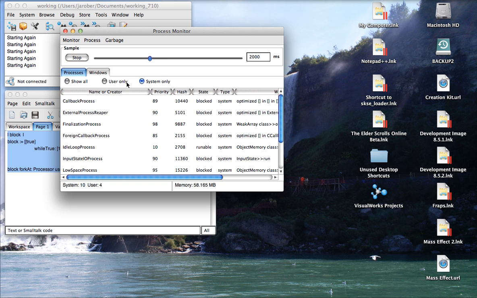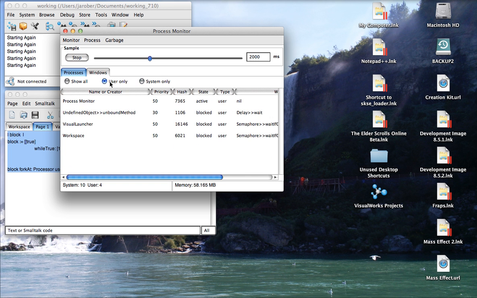Normally you'd want to leave the system processes alone. Best to leave it with user only. So the processes that are under your control, meaning all of the windows and all of the processes you've kicked off, like this one over here.